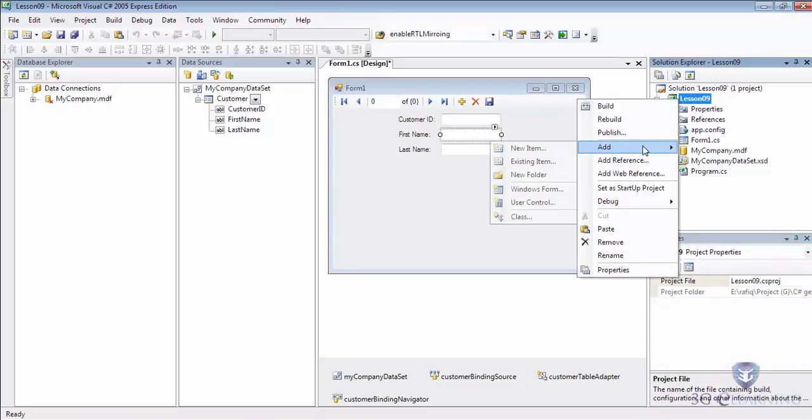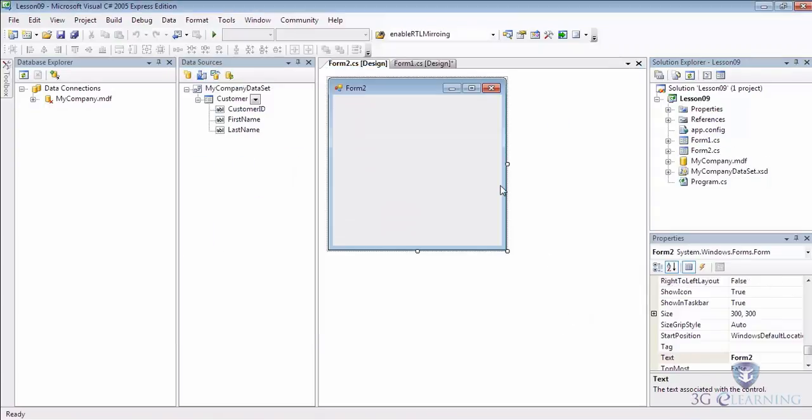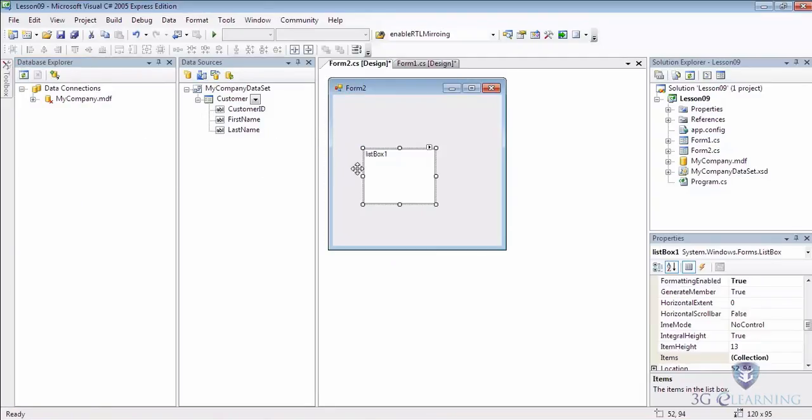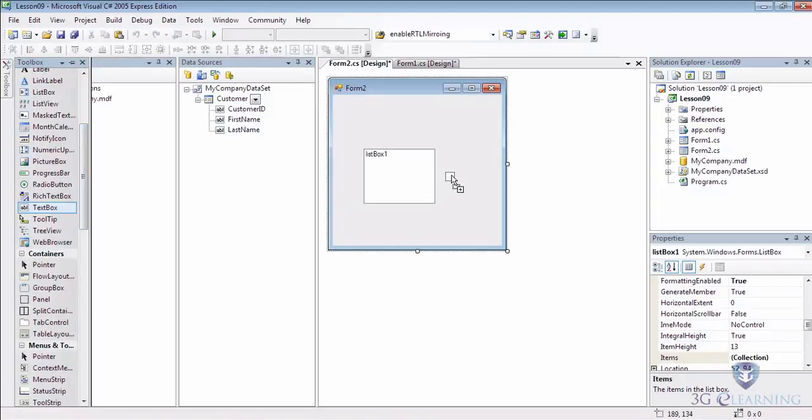So now let's create another form in our application and see how to set things up manually. We'll use the default name form2.cs. We will add everything we need on the form manually, like the list box, two text boxes and a button.